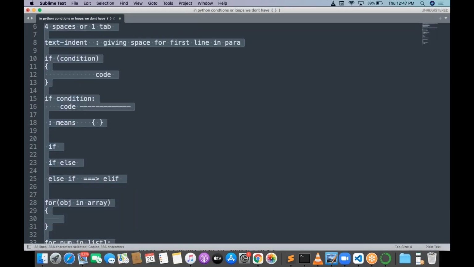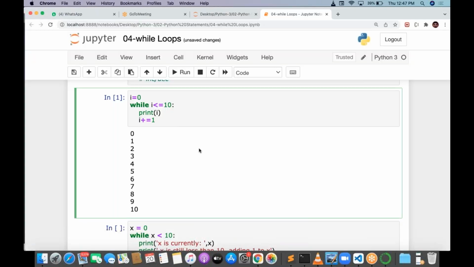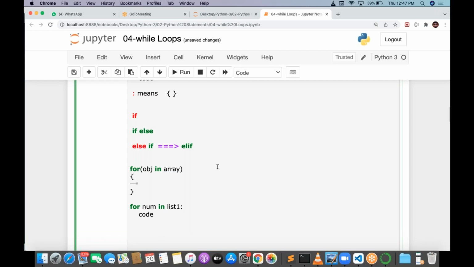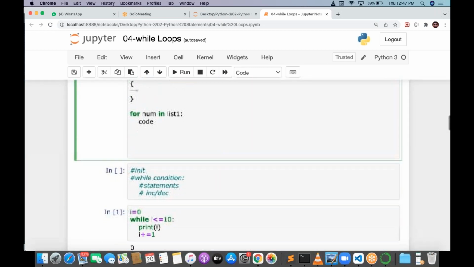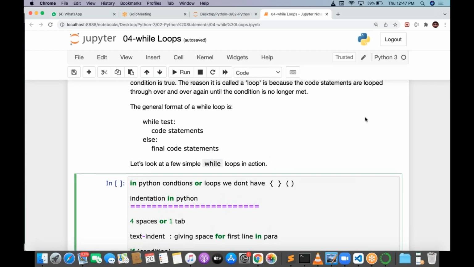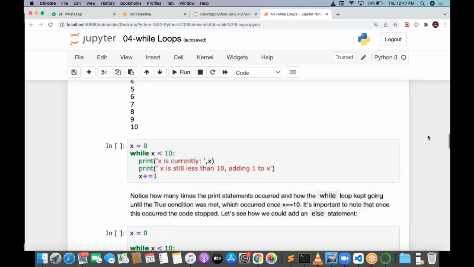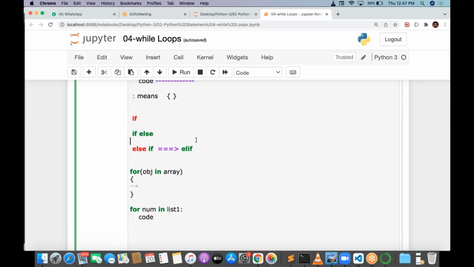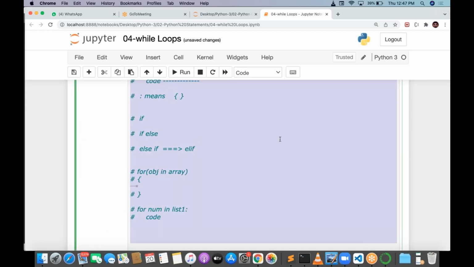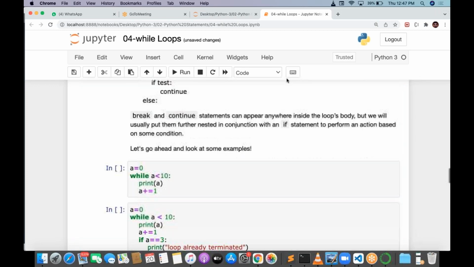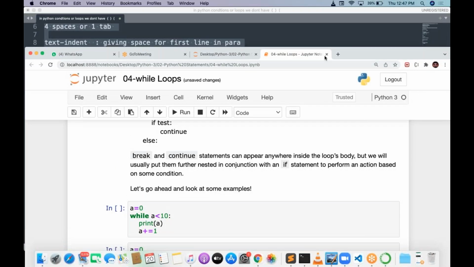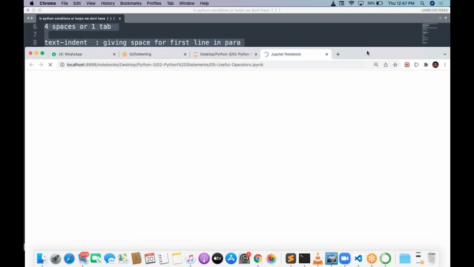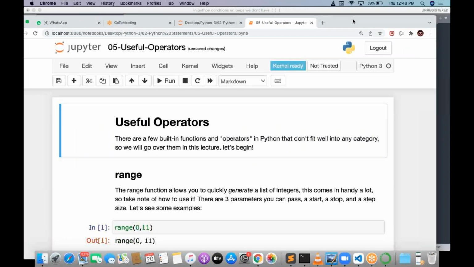So let me keep the notes here. Okay, fine. Let me keep a comment on this. Commented. Next, check with the while loops, guys. While loop is very simple. After that, there are some useful operators available in Python, and new operators got added.